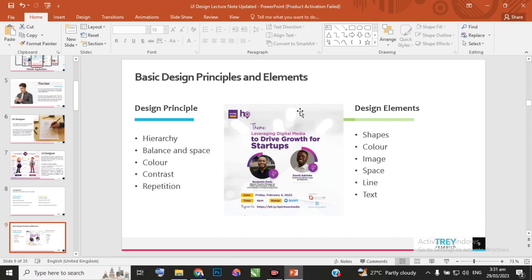So you see this side is almost equal to, if not equal, I guess it is. So you need to balance your design. This is a principle we obey when it comes to graphic design or design in general.